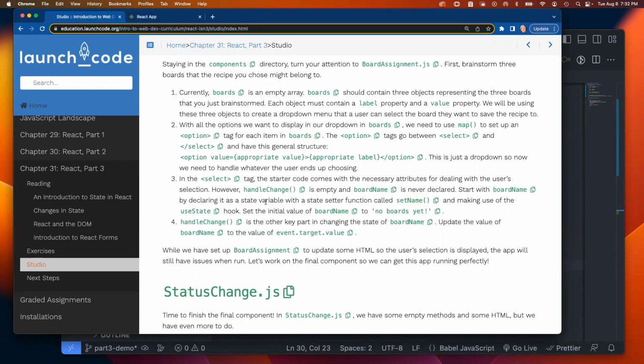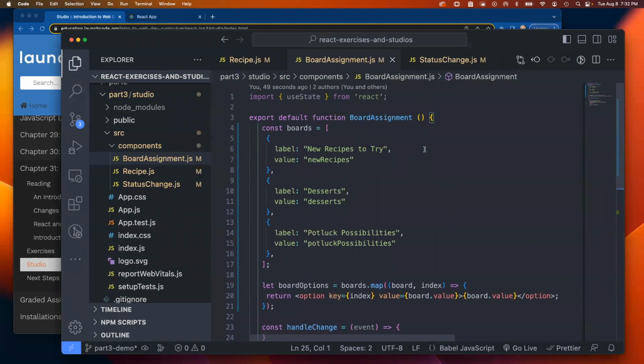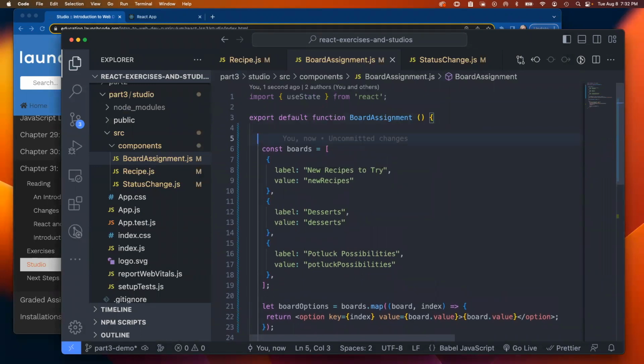So we want to start by declaring it as a state variable and give it a setter, and then make use of the useState hook. It says we should set the initial value to no boards yet. Okay, so we can do that. And typically state variables are declared at the top of your component. So I'm going to do it here and say const, and we'll call it, they want us to call it, oh yeah, board name. I know this because it's the one that it's waiting for. And I'm going to say set board name.